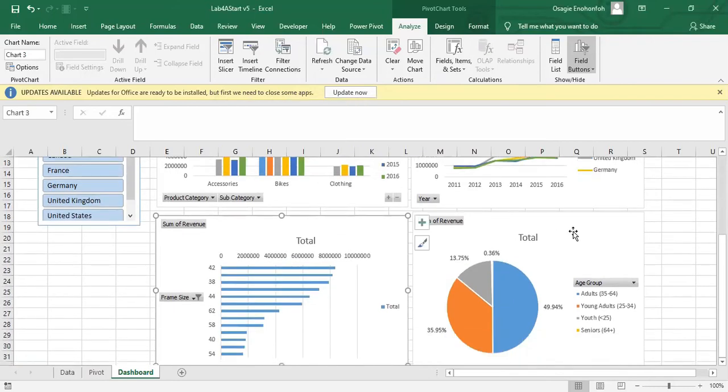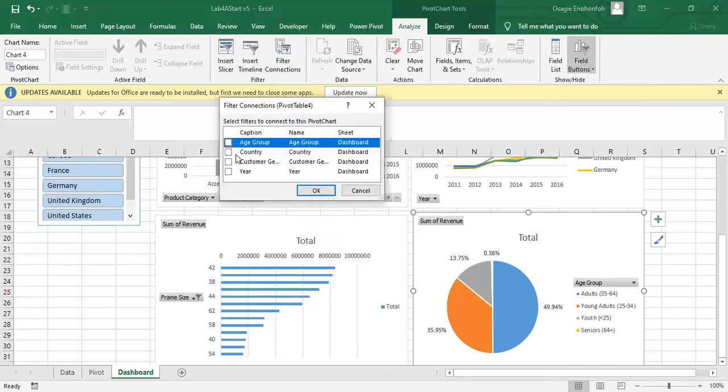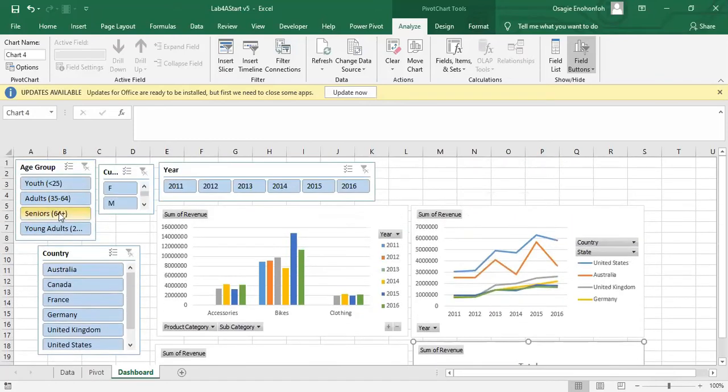This is the age group. So there's no need adding the age group slicer to this, since this is the age group. So, sorry, I'm not supposed to insert slicer, filter connection. So no need adding the age group. So country, customer, year. I'll just give that a click. So let's give that a try.